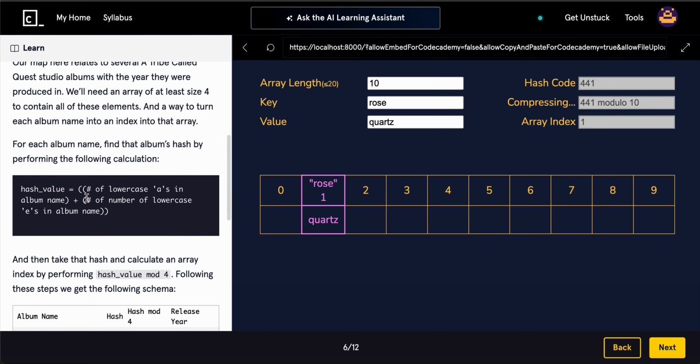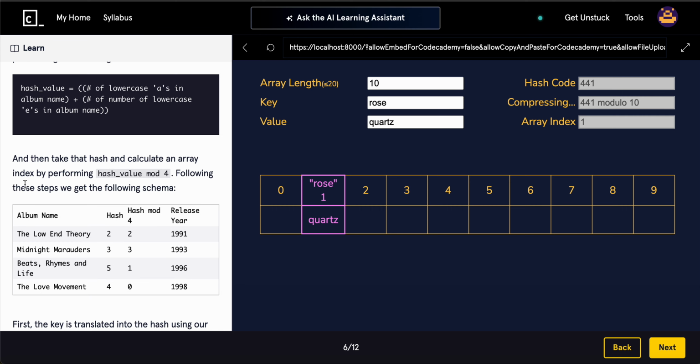For each album, we'll do the number of lowercase a's in the album name plus the number of lowercase e's in the album name. So let's take that hash and calculate an array index by performing hash value mod 4. So hash value mod 4 would just give us 2. Hash value mod 4 would give us 3. Hash value mod 4, so 5 mod 4 is 1. 4 mod 4 is 0.